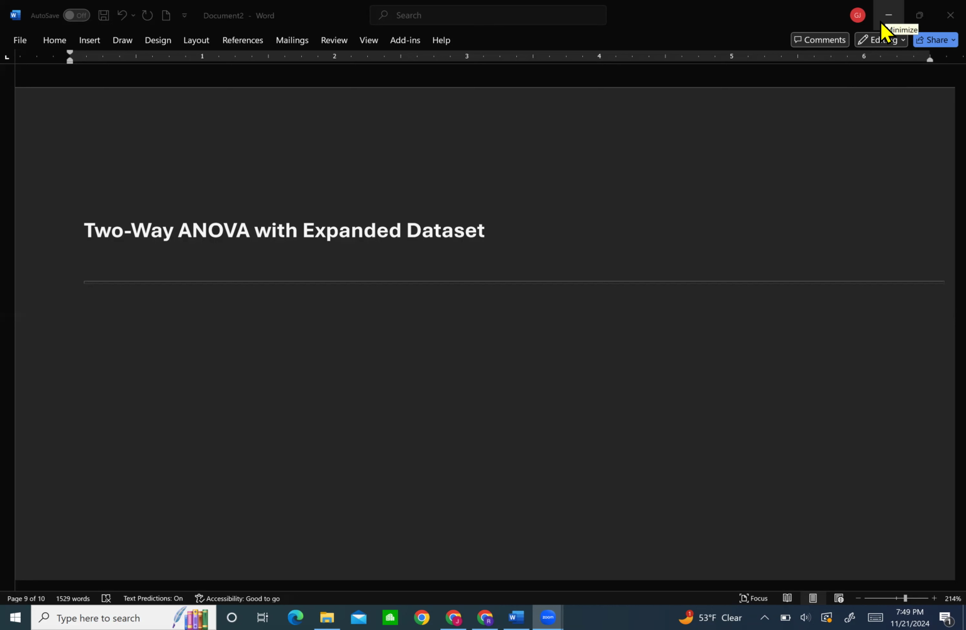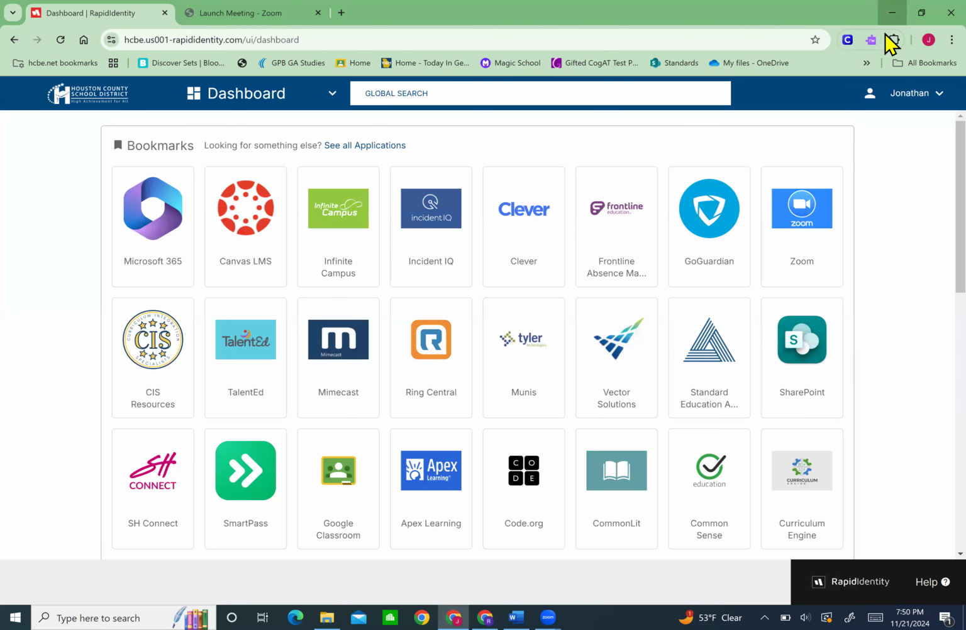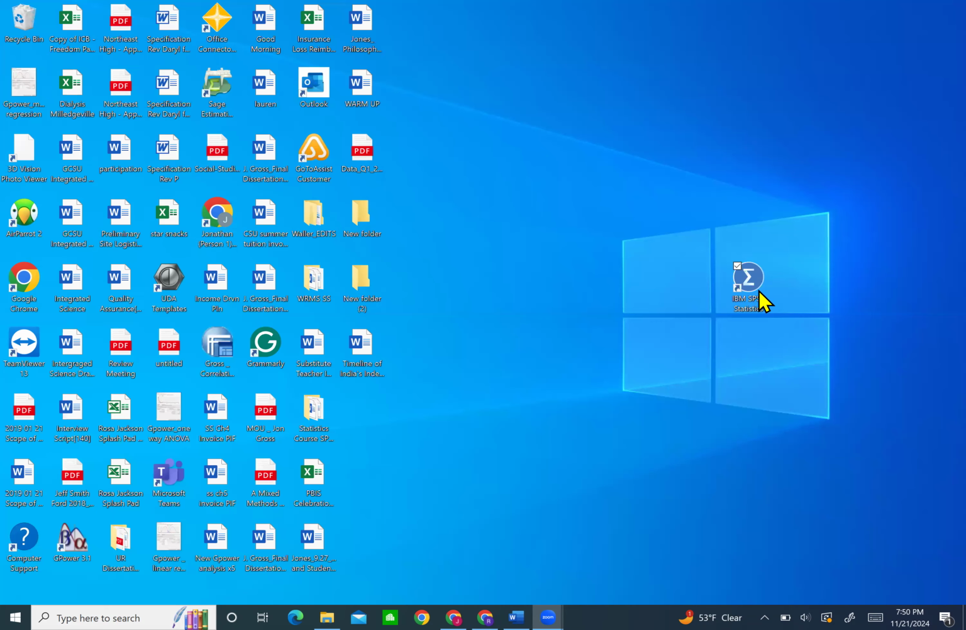And today we'll be taking you through a two-way ANOVA, though this time with an expanded data set. So there will be a little bit more variable creation and data entry. So let's go ahead and open up your SPSS on your desktop.